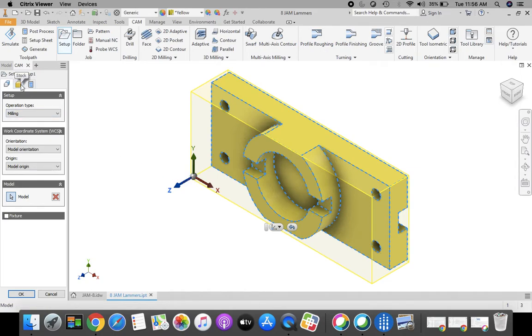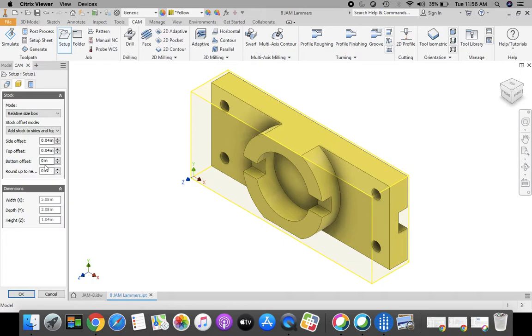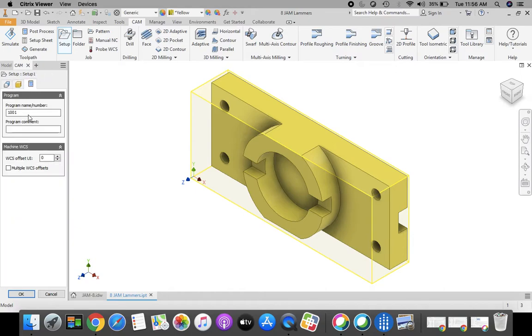We're going to cross to our next tab, our stock setup, where it says stock offset mode. We are going to select no additional stock, and then we're going to go across to our final tab for post process, and we're going to highlight the number 1001, and you're going to enter in the part name, 8 jam, and your last name. Once you're finished with that, click OK.